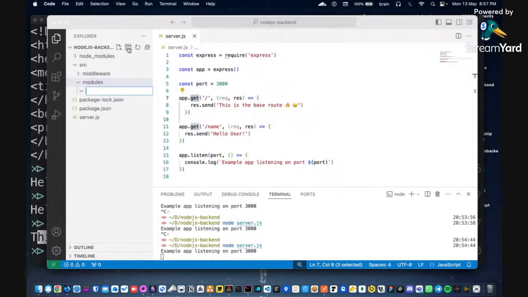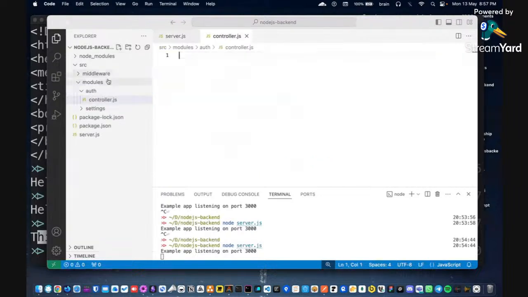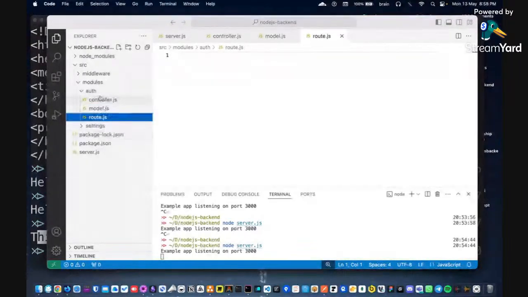Within the module I can simply have my auth module, and probably some other module like profiles, right, or preference or settings, whatever it is. And in here, I know I have my controller, I have my model, and I also have my routes. Okay, so the reason why I love this is because I can choose to switch on modules or switch it off if I want to.